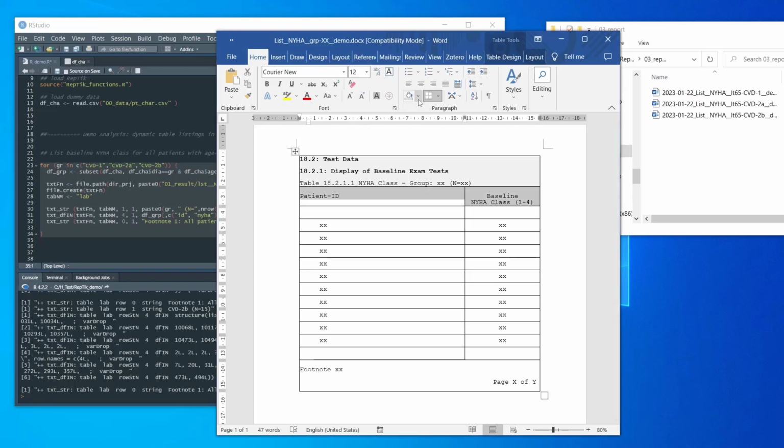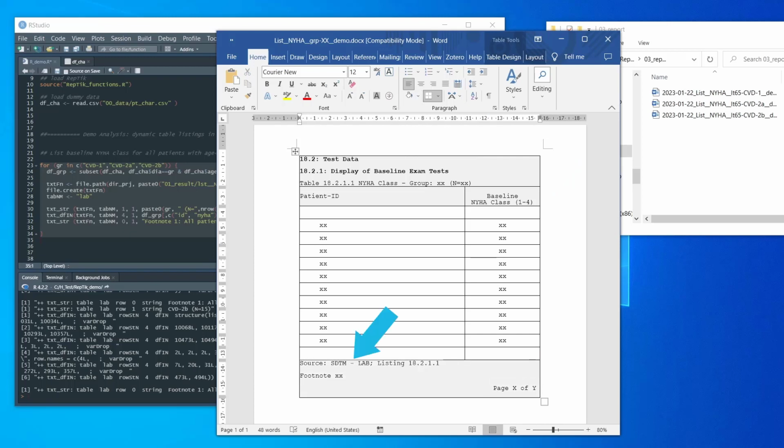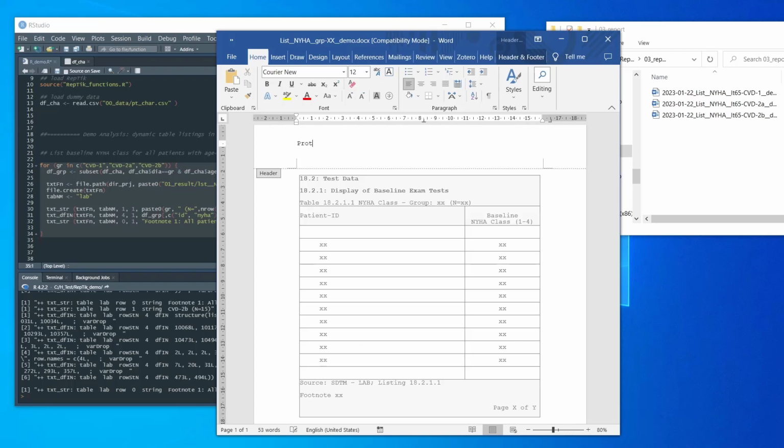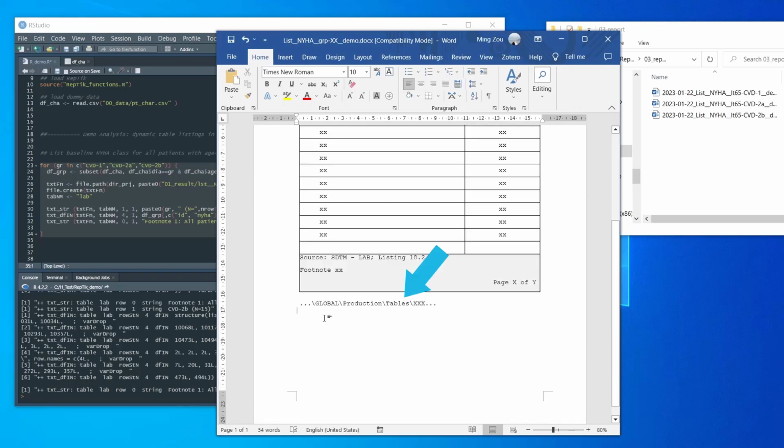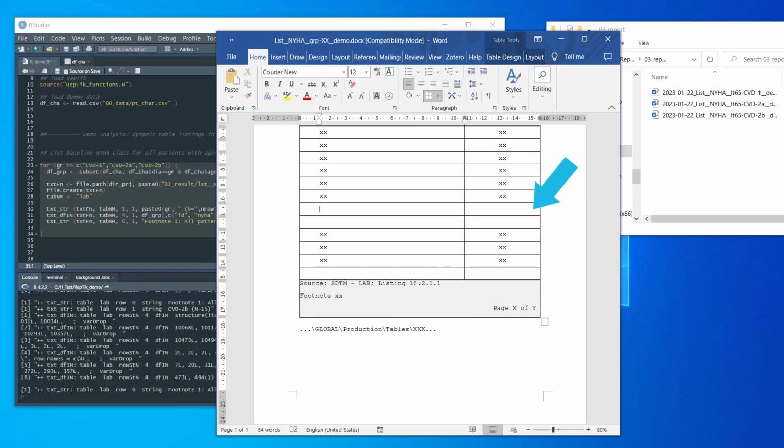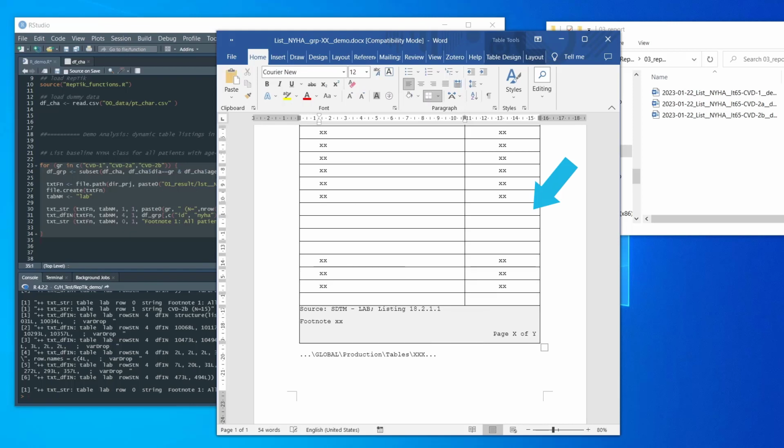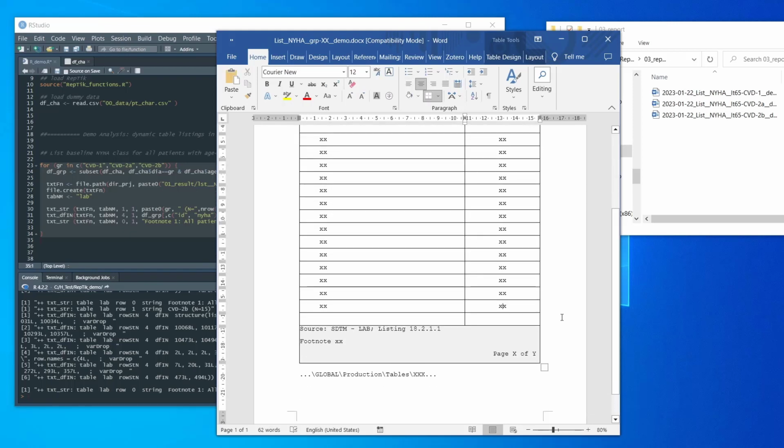We would like to add background color to the second and last row. We would like to add the source of data, something like SDTM lab. We would like to add the protocol information in the page header and a logo as well. Then adding some folder paths below the table. It seems we still have some space. Let's add 4 more rows to the listing. The updated shell looks like this.